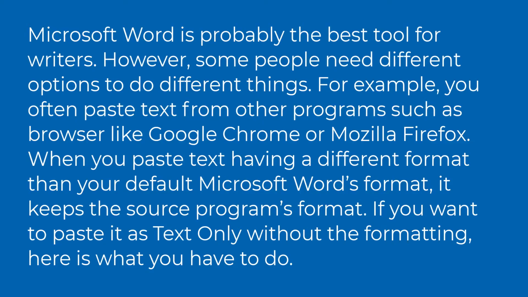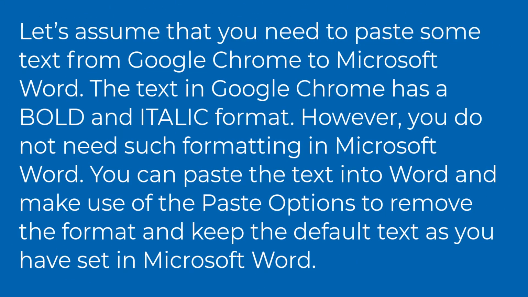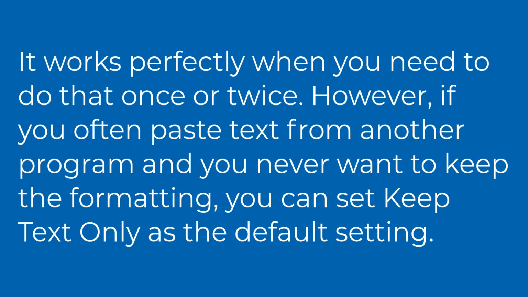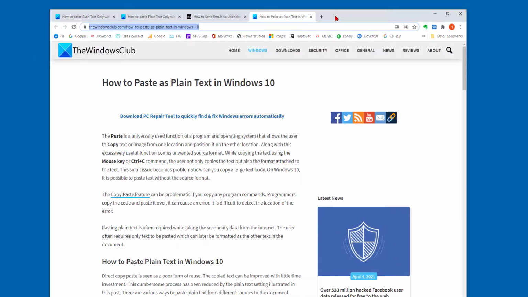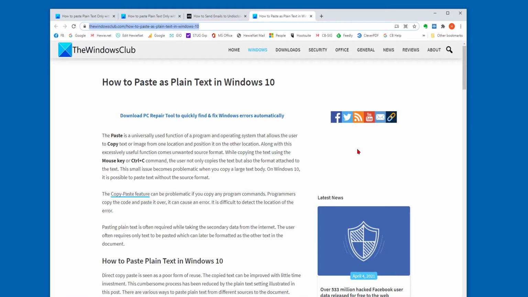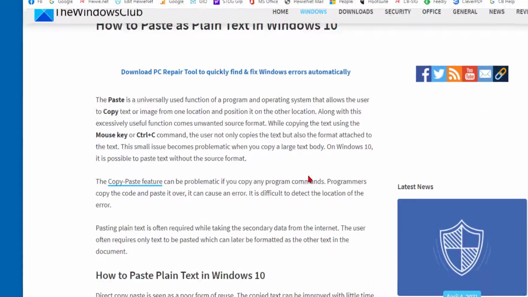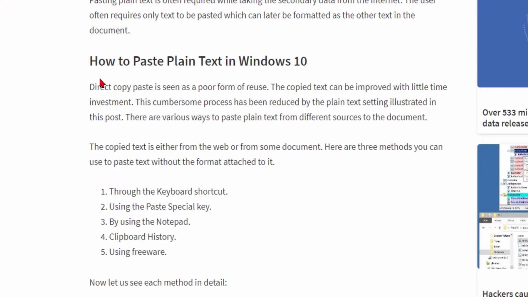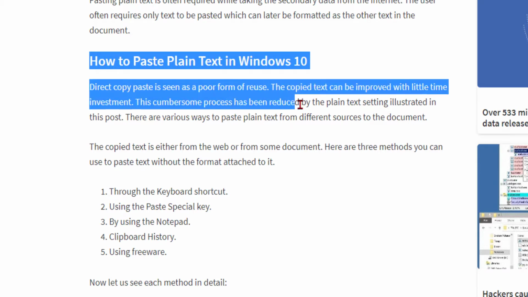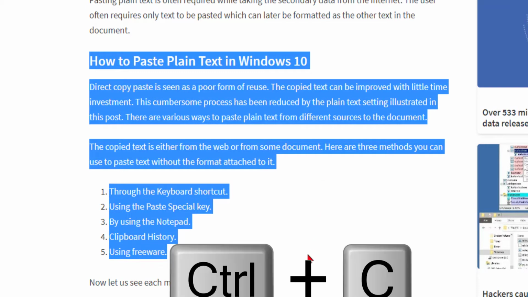I found an article this past week and I was going to use it as the basis of this presentation, but I found that a lot of things didn't work the way they explained it. Let's take a look at the article. How to paste as plain text in Windows 10. Let's just take this, how to paste, and we're going to copy this.